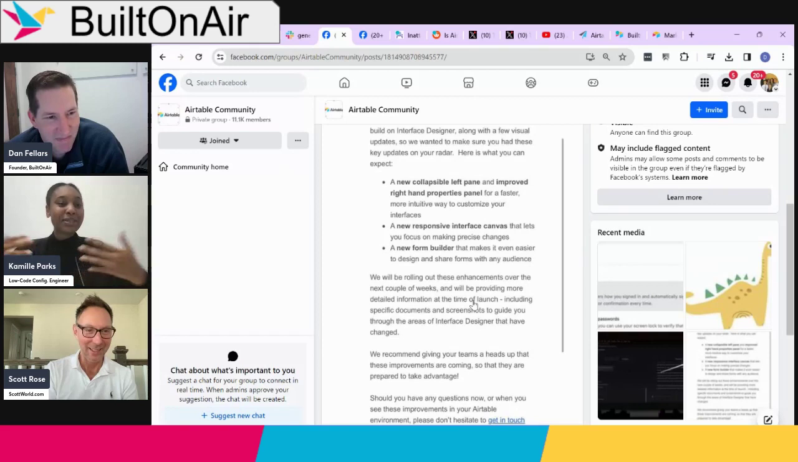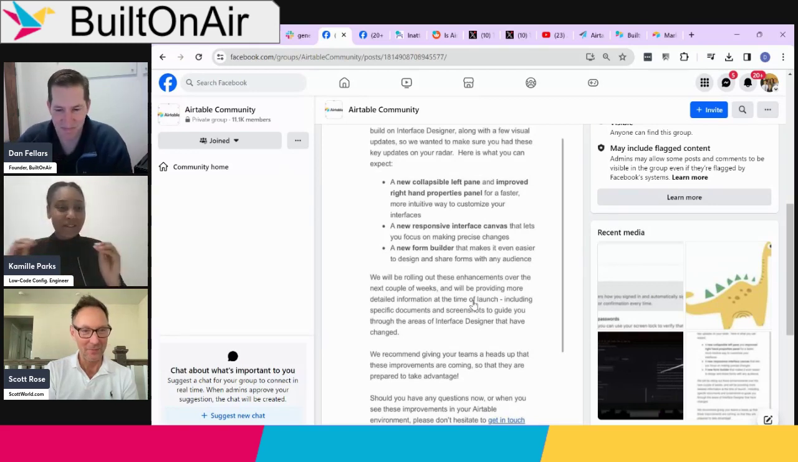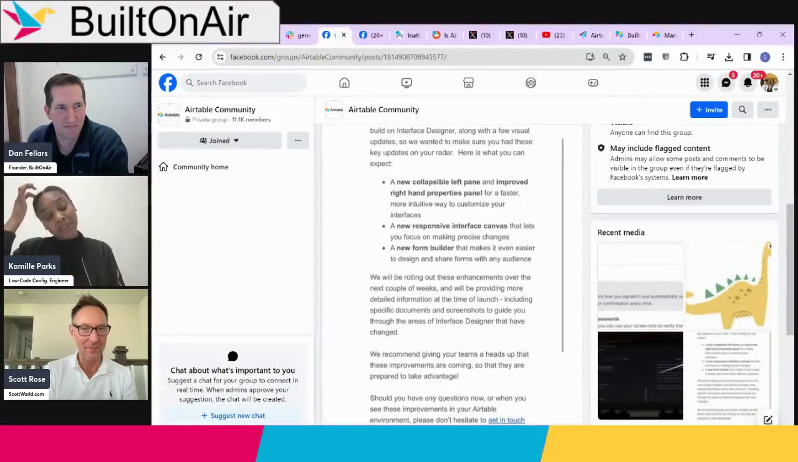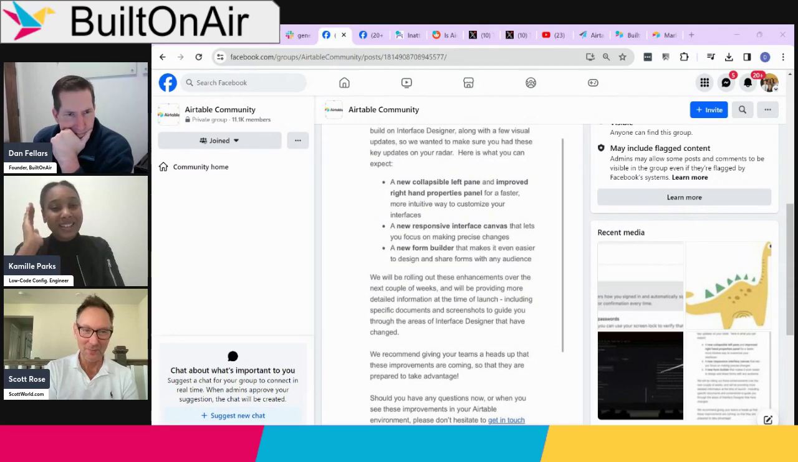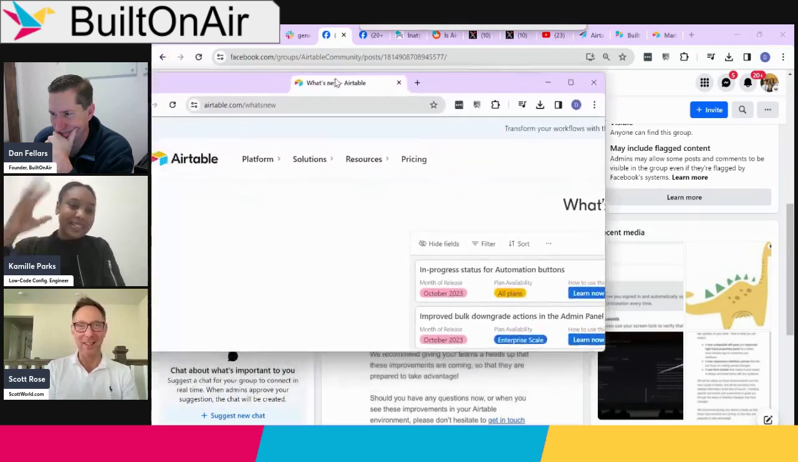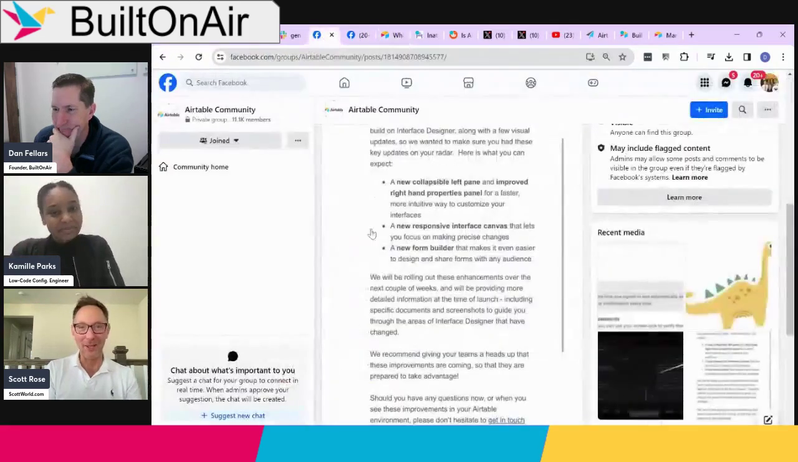That sometime in the near future, these specific pieces of Interface Designer are going to change. And we're going to get more information as it happens. And it doesn't mean I'm going to like how they change once I see them with my eyes. But kudos for telling us ahead of time rather than just dumping it in there. It's so true.